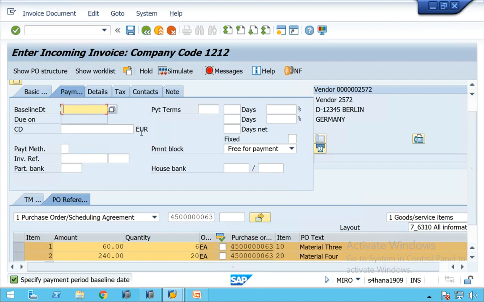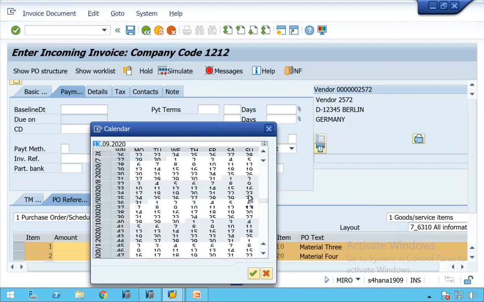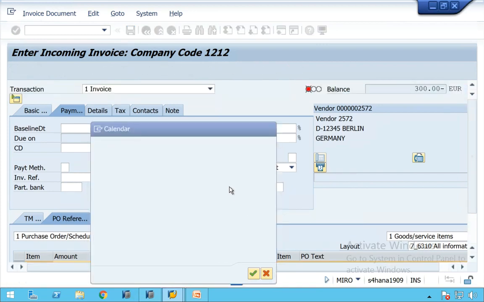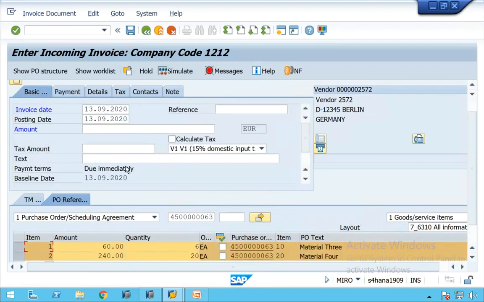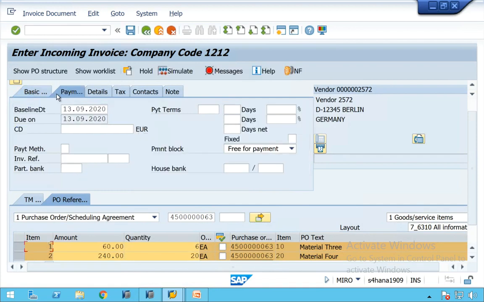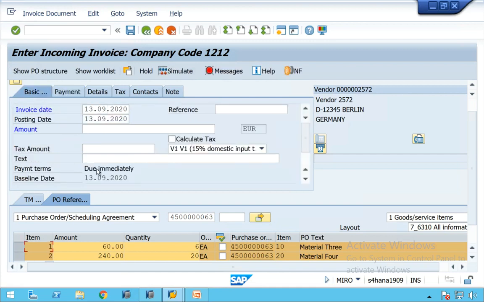We have to specify the baseline date. What is the significance of this baseline date? Let me first choose the baseline date. Can you see here, it is grayed out, but it is pulling the baseline date from the payments tab to the first tab page. The significance of the baseline date is that it is the base date for calculating the supplier cash discount.